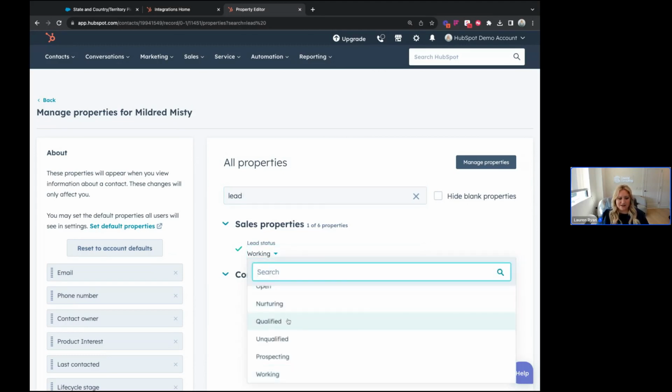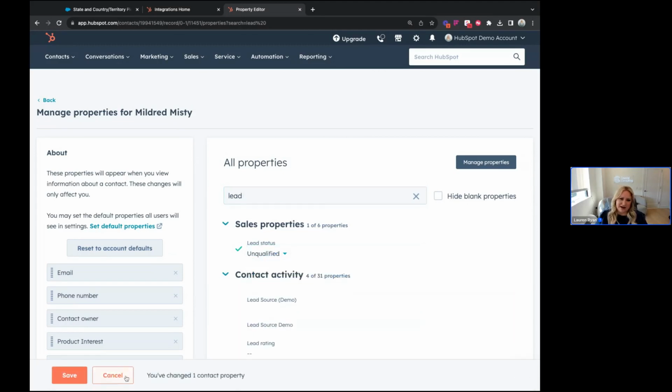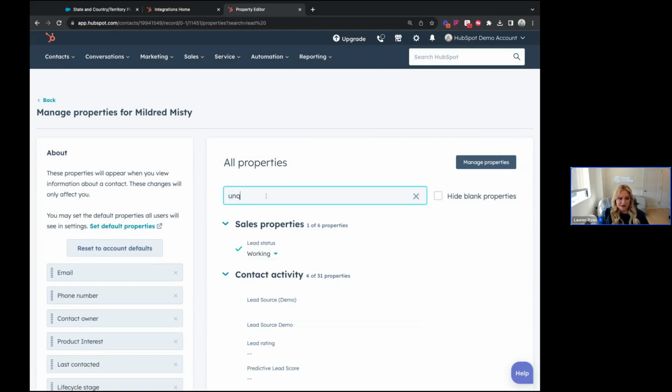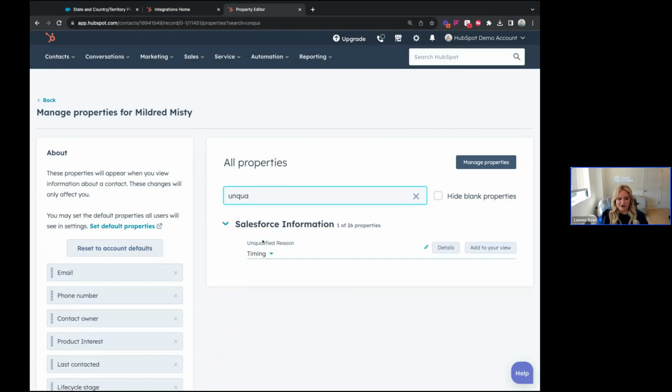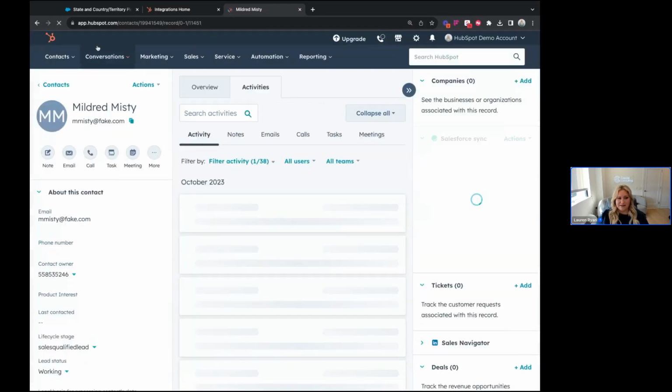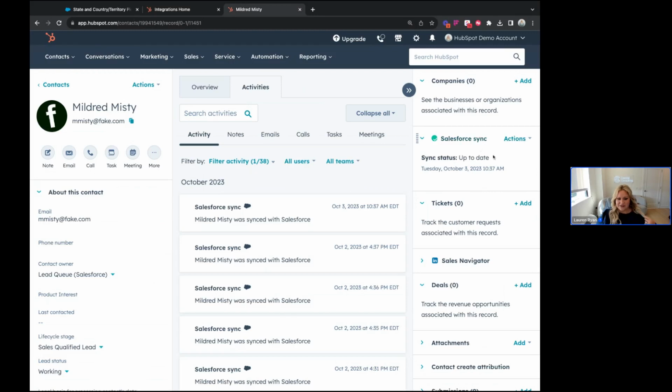So the fix there is to change them back to unqualified, but we don't want to do that, right? Because they're not unqualified, we're working them. So what we actually want to do is clear unqualified reason. So if you only have access to HubSpot, the way that you do this is you create a workflow that enrolls them whenever their lead status is not equal to unqualified and unqualified reason is known, and you just clear the value for unqualified reason. Why? Because that's what happens in Salesforce whenever this is the case. As you can see, we fixed that and now this error is gone.